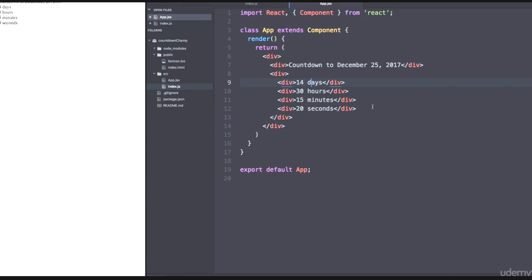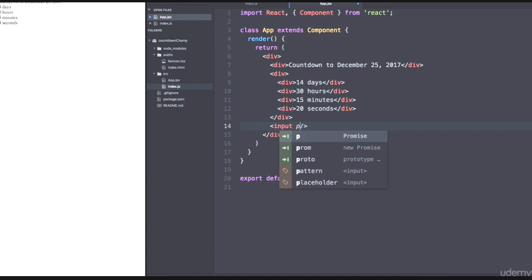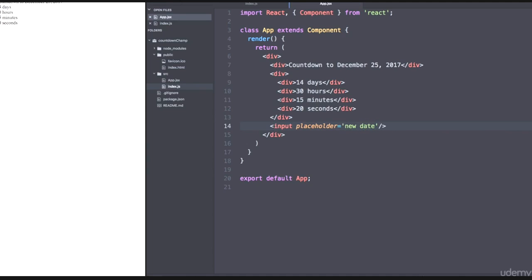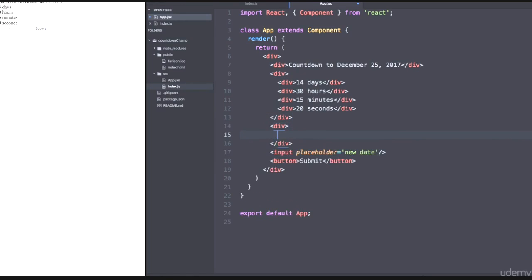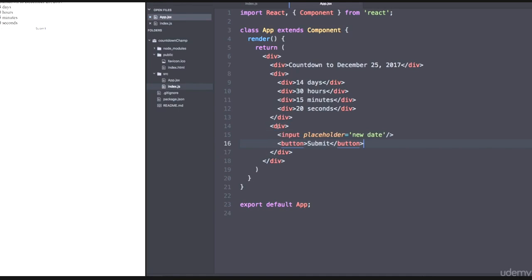Next, we'll have an input field where the users can type in a new date, as well as a button where they can submit that new date. So let's add an input field. And once again, we'll have a self-enclosing tag, and we'll have a placeholder for now that just says new date. And then we'll have a button right underneath that says submit. And let's go ahead and wrap this within a div itself, just so they are placed together in the same section. And there we go. We have some templating for our app.